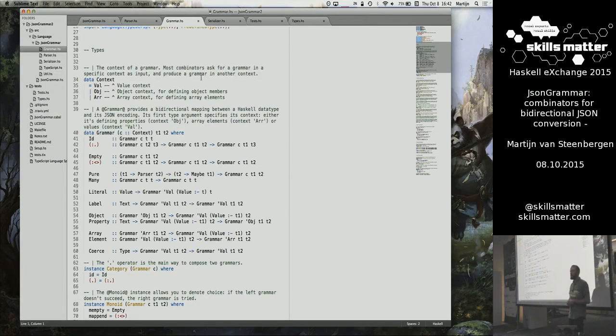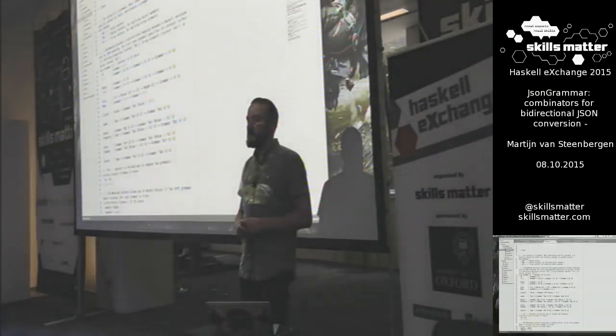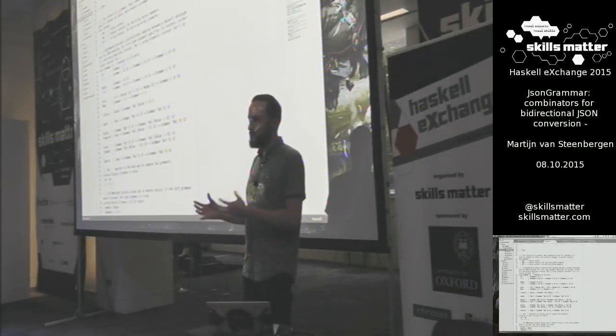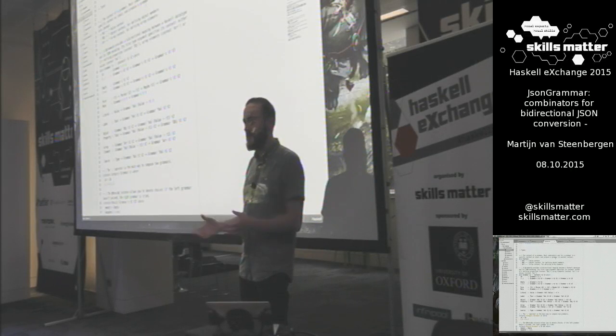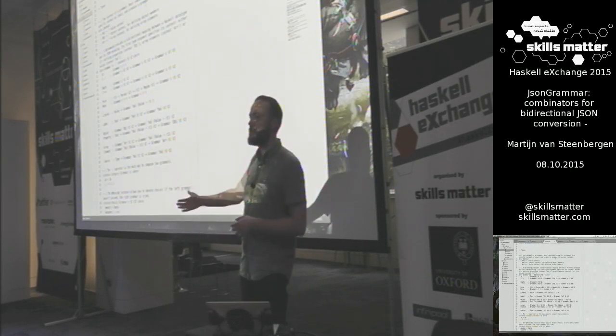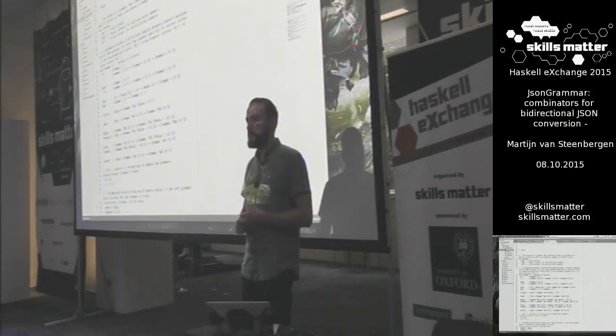So are you effectively just using the Template Haskell jiggery-pokery inside the lens library to generate some boilerplate code? That's right, yeah. It's pretty boring code to write otherwise, but it's not specific to JsonGrammar, right? It's more generally useful, so it's also in its own library. Okay, thank you. Thanks very much.